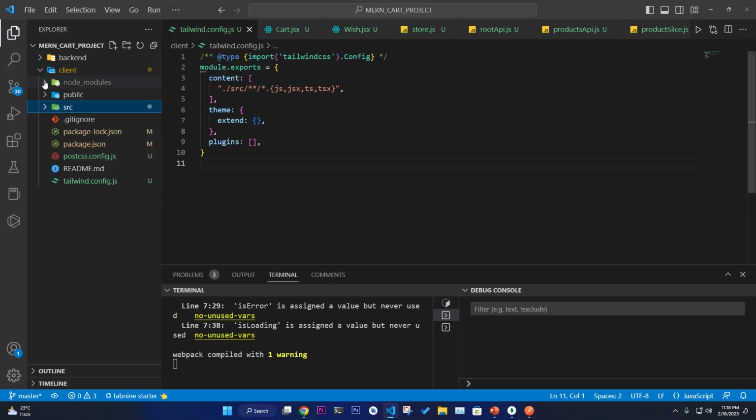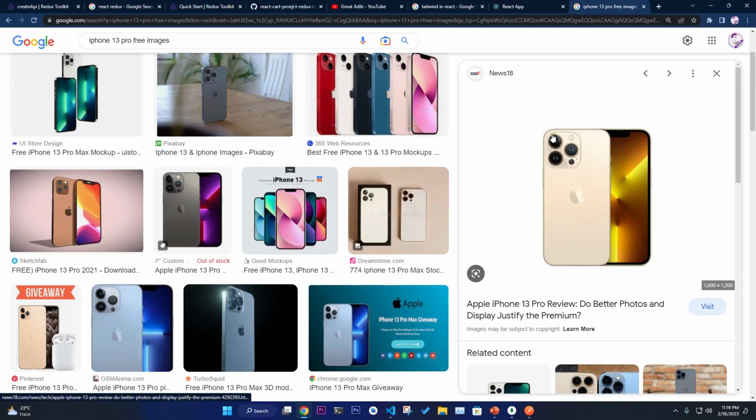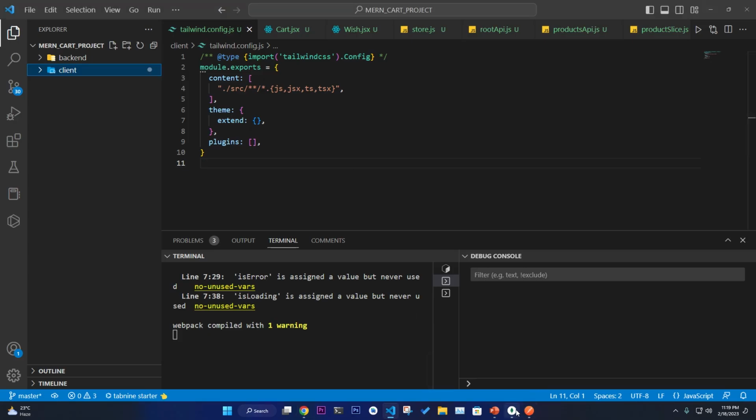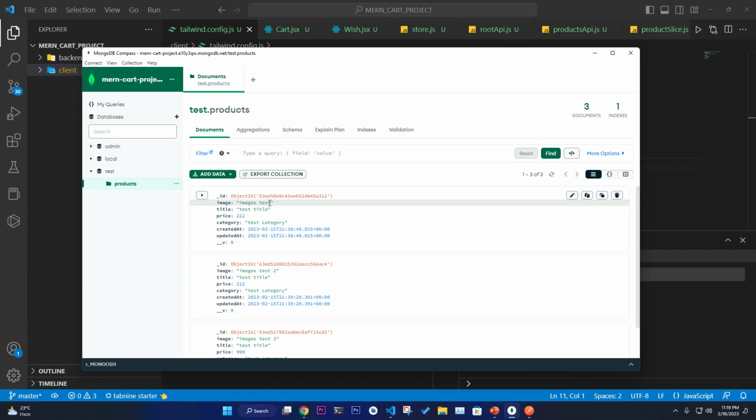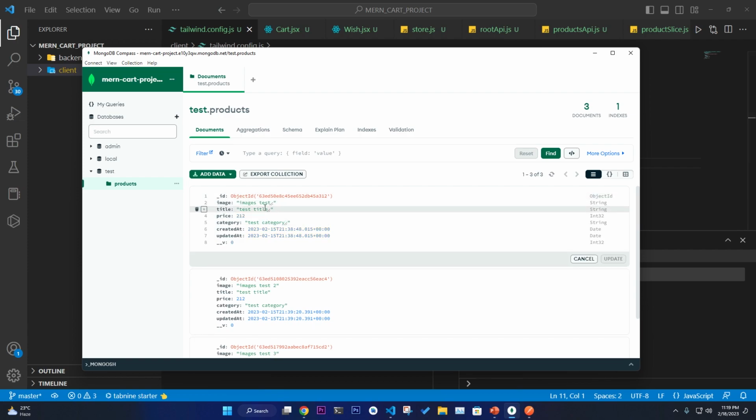So I guess you understand the workflow. I think this will really help you to understand what we are doing. Use this one, copy the image address, and you can directly paste it into this one. Definitely edit documents in this MongoDB Compass.